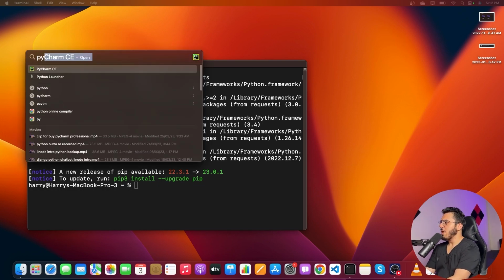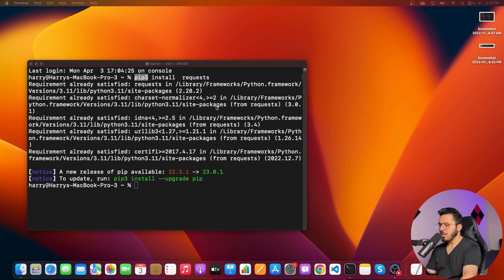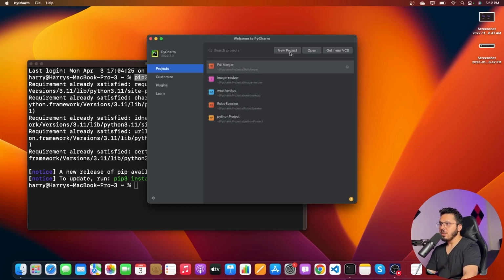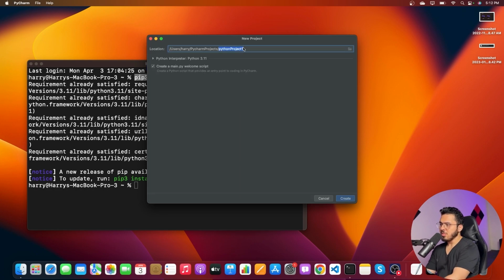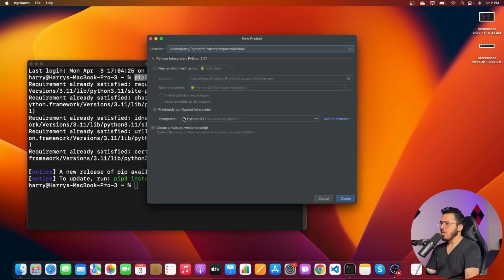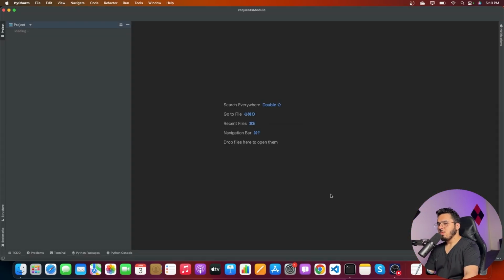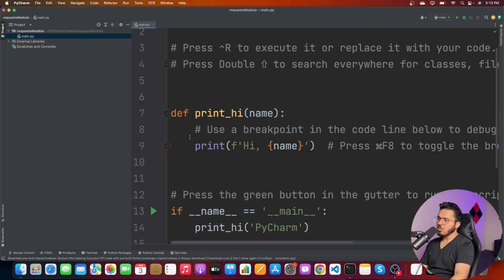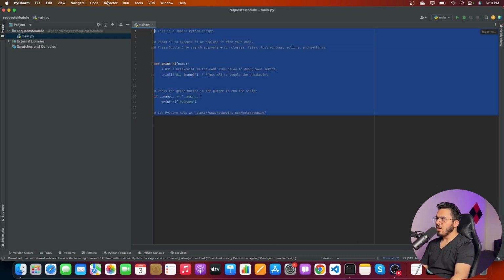I'll fire up my PyCharm CE, which is an IDE. It's one of the best IDEs for Python, and I'm going to create a new project, and let me name this project requests module, and I'm going to use the Python 3.11 previously configured interpreter. You can simply go for system interpreter and click on create. Once you click on create, you will see this screen. PyCharm will give you the starter code. I, however, don't need the starter code.